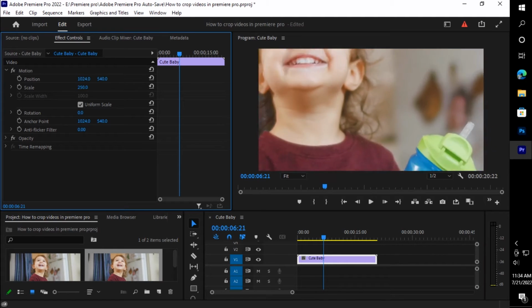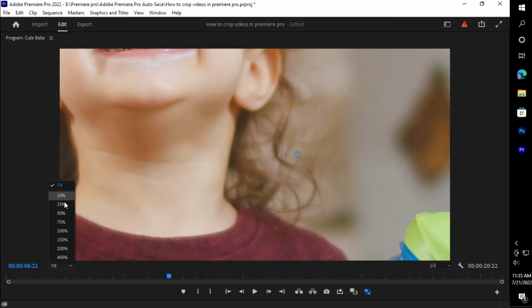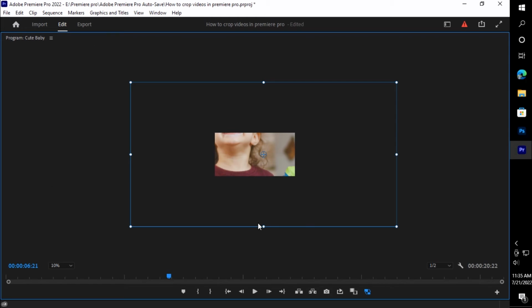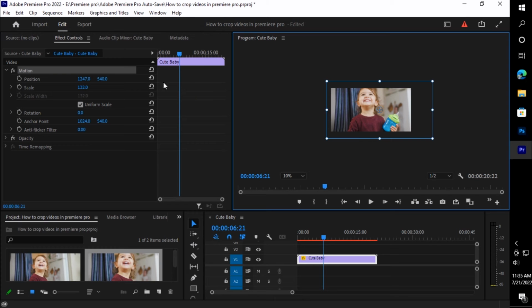Let's increase the scale. Play with position. Then double click on Program Monitor. Set it to 10%. Now you will see it just changed the scale and the position of the video. So let's reset everything.